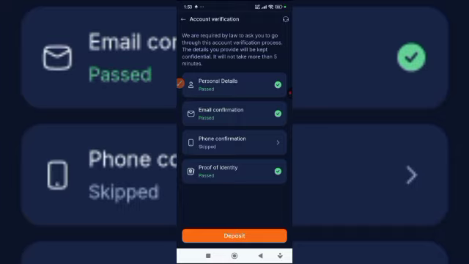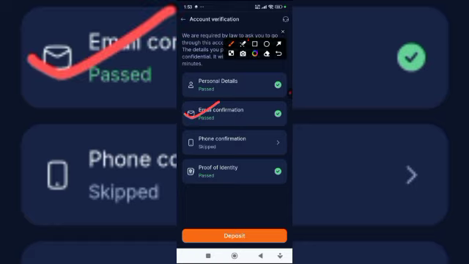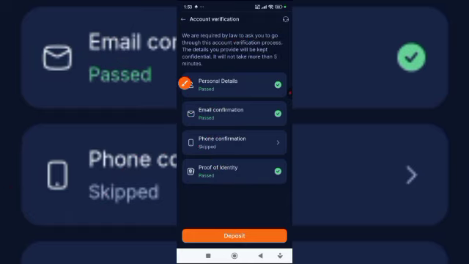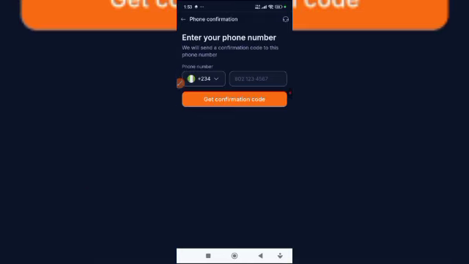The first thing is the email verification, which you have done, so that one will be passed. Then phone confirmation, you're going to do that. Then you're going to do proof of identity. In the phone confirmation, once you tap on it, it's going to bring this up. So you just put your phone number and tap on get confirmation code. When you get the confirmation code, it opens a page for you here. Type that code there, then your phone number has been verified.